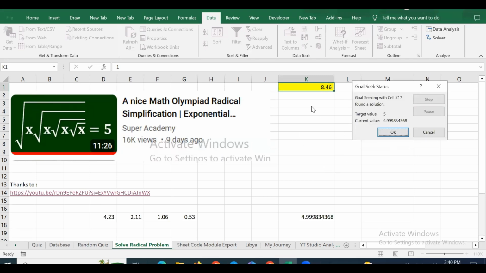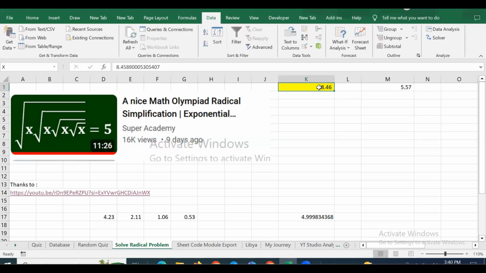So it is now working. It has worked out. So 8.46 is the target, the x value, right? So x value is 8.46. So this is as per the goal seek solution, right?